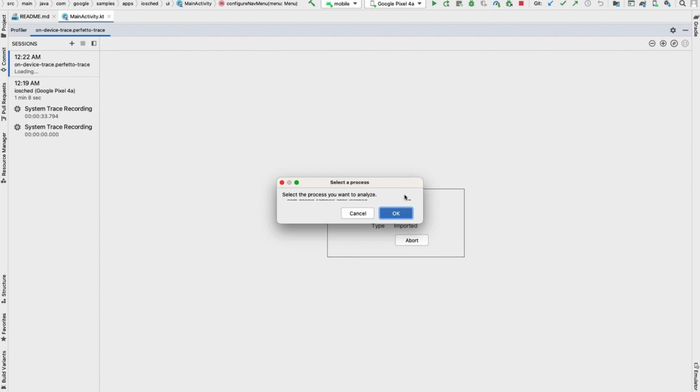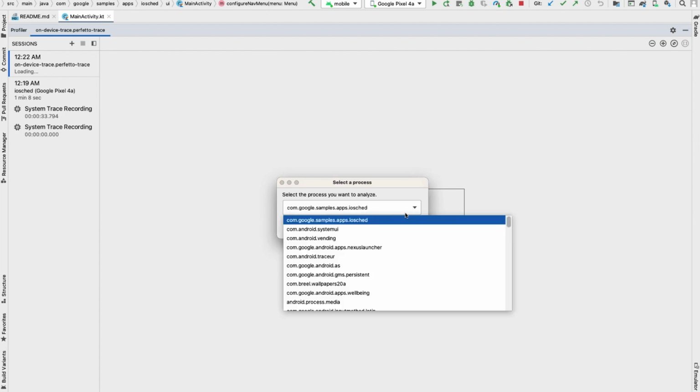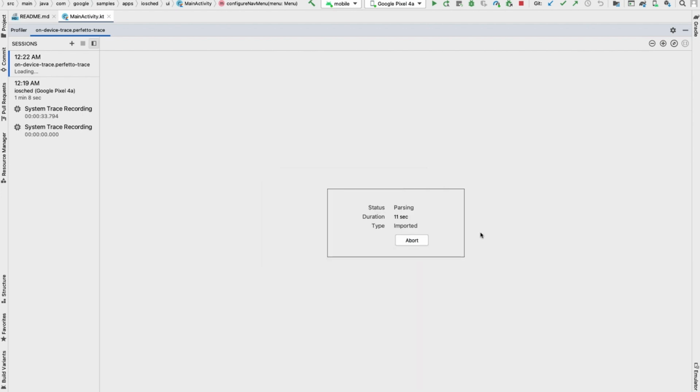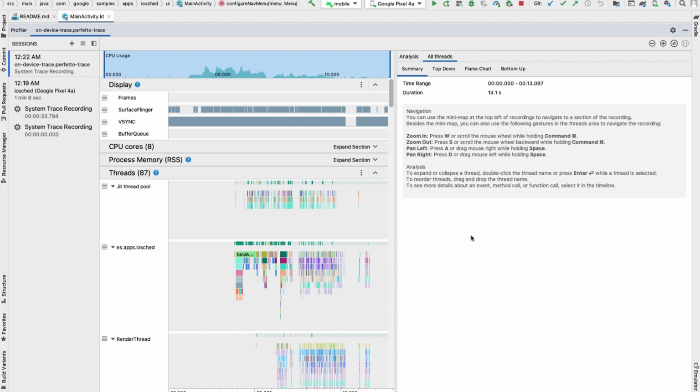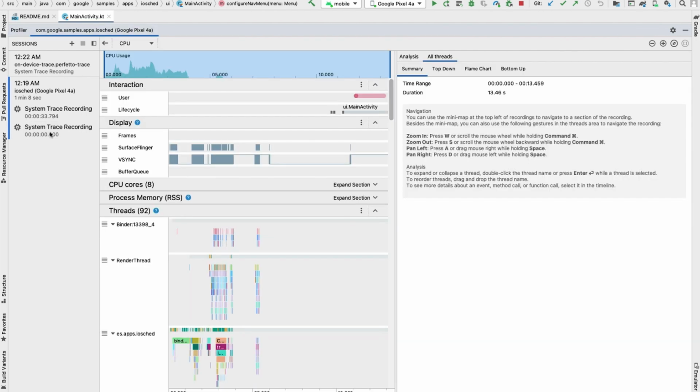It'll ask you to confirm the process you're interested in focusing on. And there we are. So now, let's take a quick look at the data that's available in the trace. We'll actually go back to one of the earlier recordings so that we can go ahead and see some of those touches on the screen.